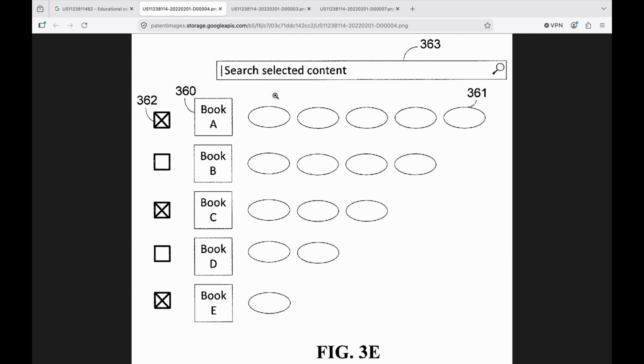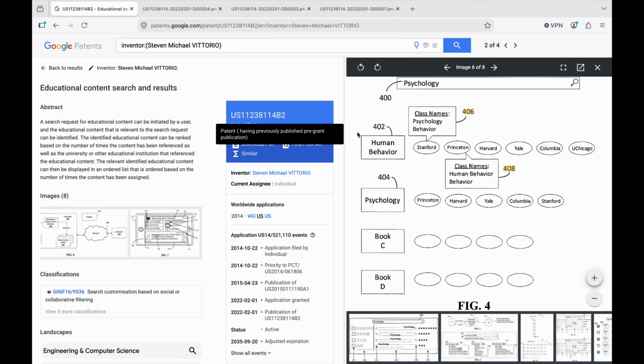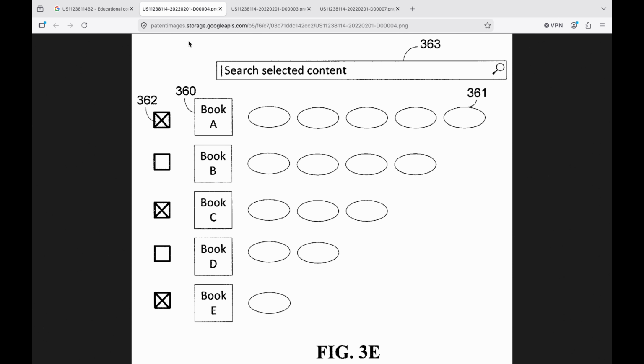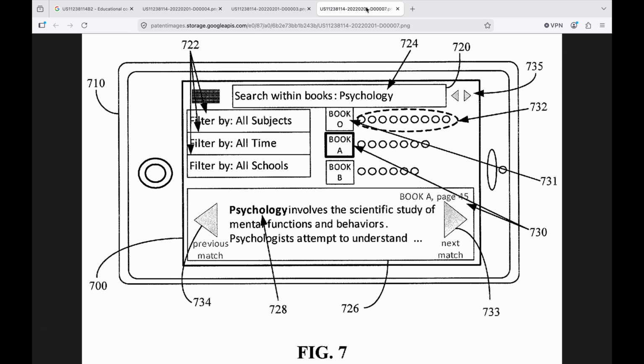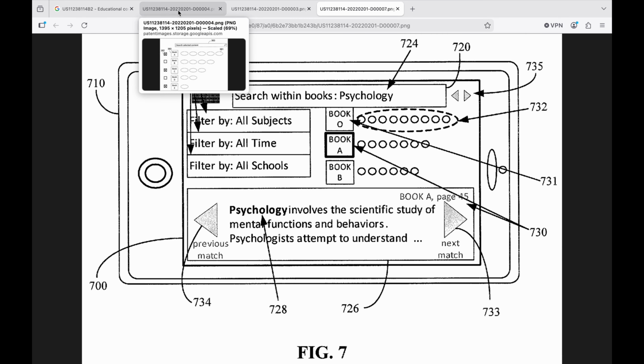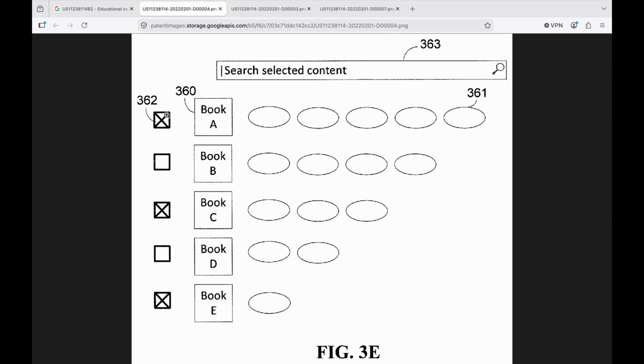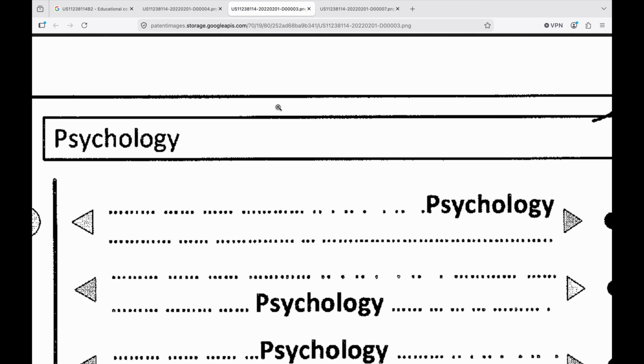So the goal in the future is to allow a user to, for example, select one or more contents, although they could also just search within contents without selecting one or more. But for example, they could select one or more contents and then search within the selected contents and then see previews, matched previews from within those contents.